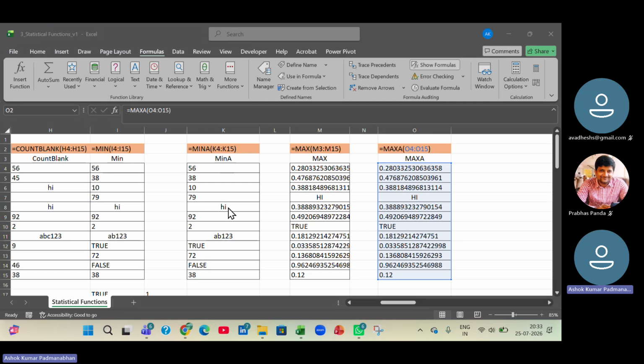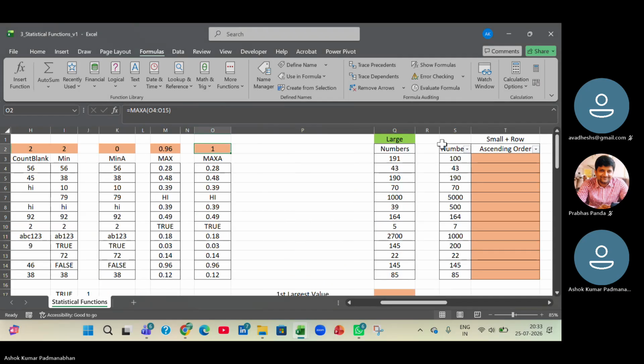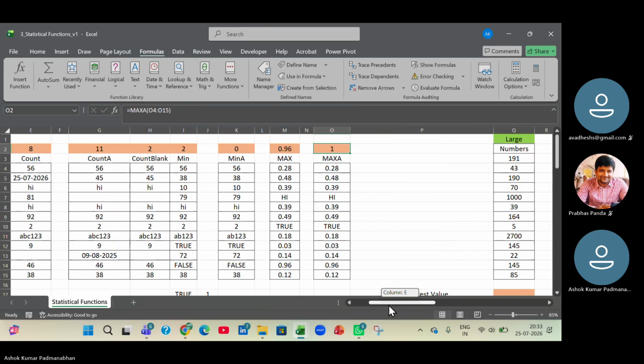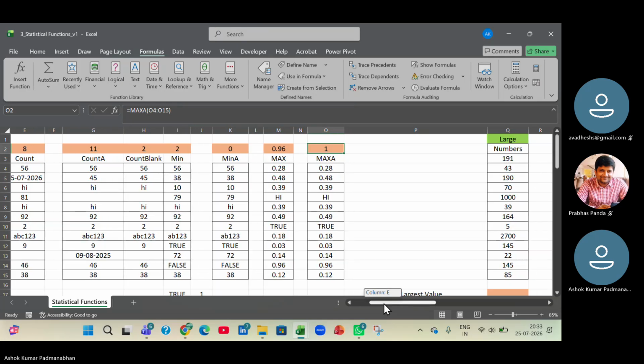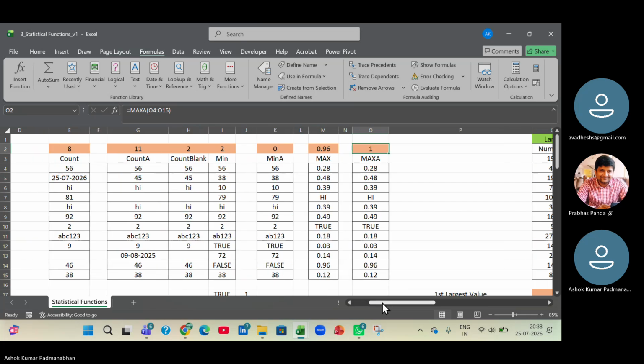See, this is good so far. Are you getting the same result? Check. Minimum value is 2, MINA is 0, MAX is 0.96 and MAXA will give you 1. From column I to O, I have to do, no? Yes, yes.